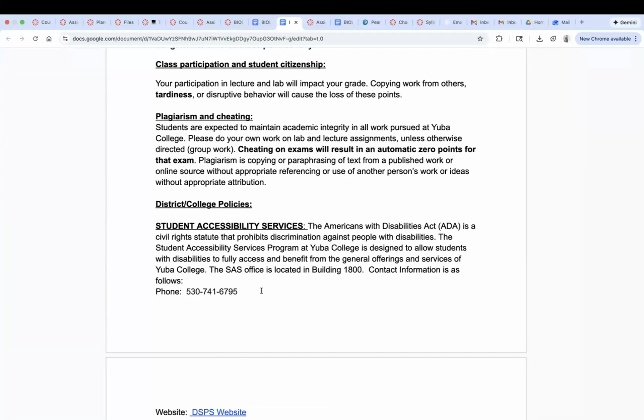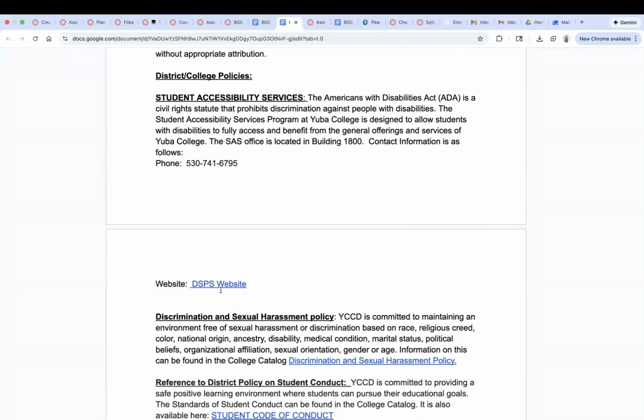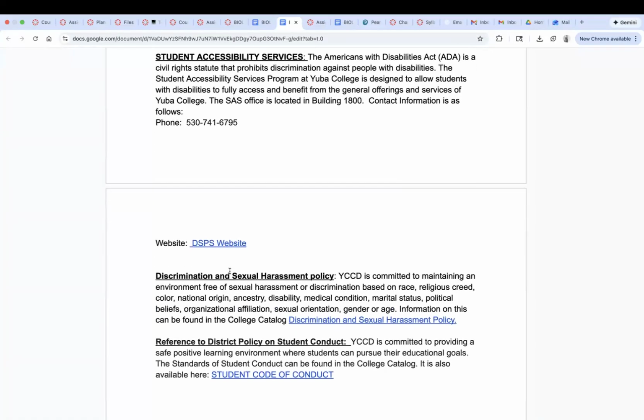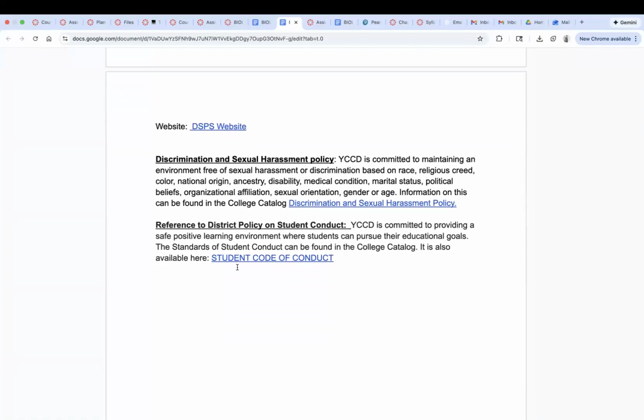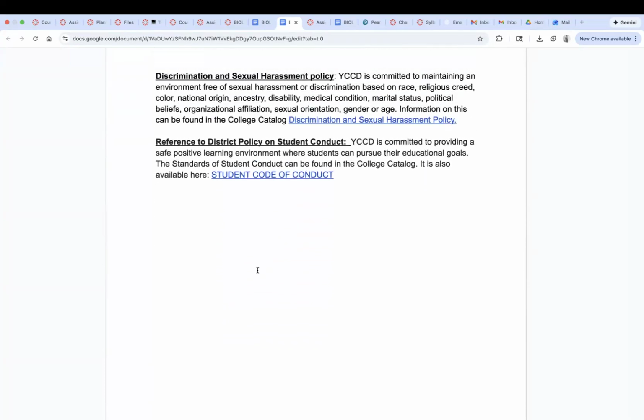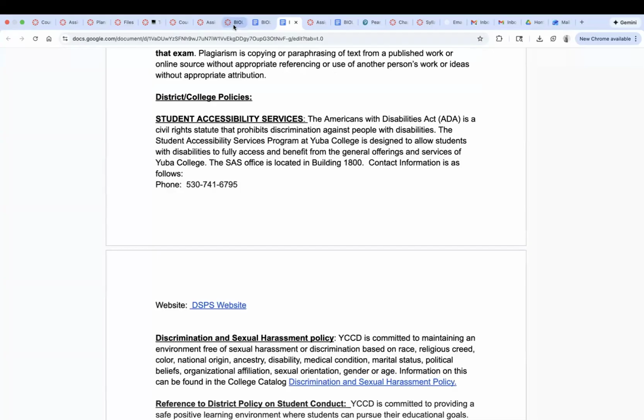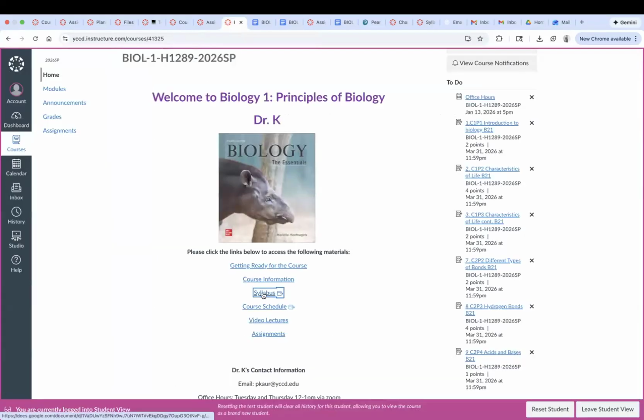So this is the student accessibility services, DSPS website. If you're a DSPS student, then you need to reach out to them and give me the paperwork so I can provide you the accommodations that you need. And this is the student code of conduct, so you can read through that. So let's go back to Canvas. So that was the syllabus.